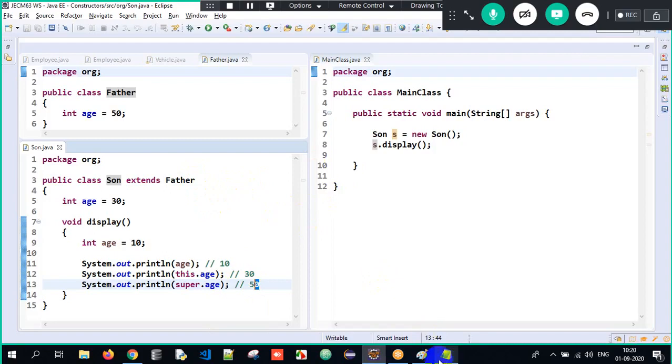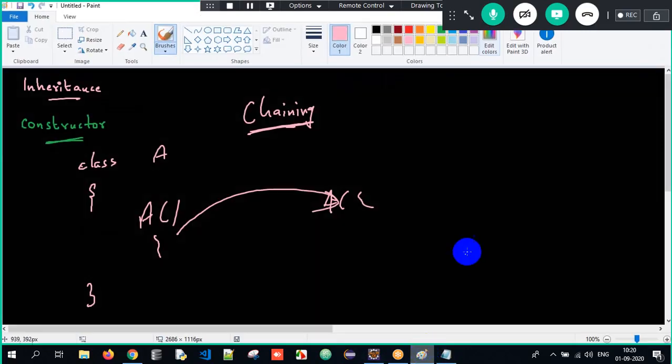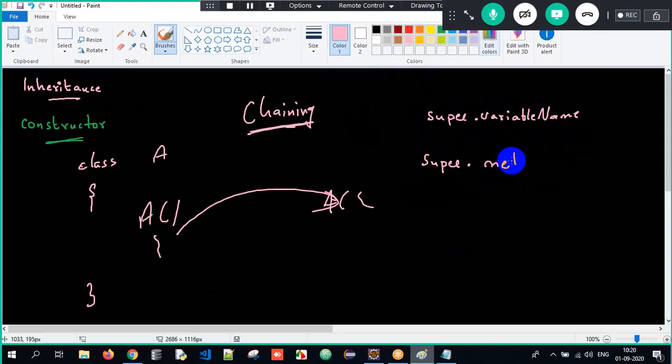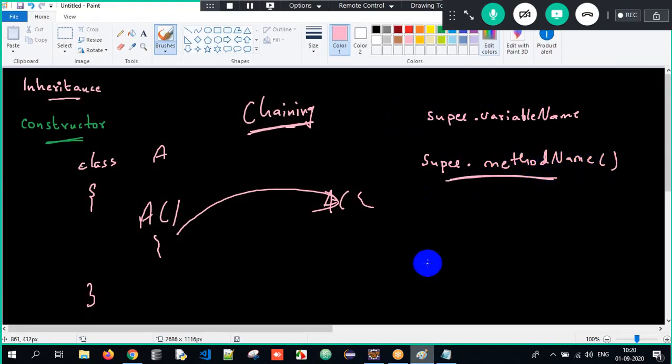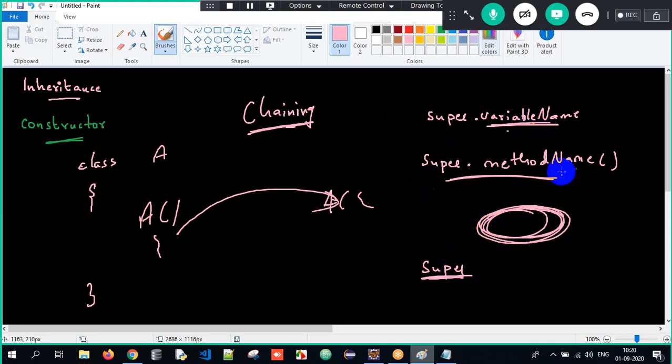This is about super keyword. What is the job of super keyword here? Super is used to access the superclass property. So you can either make use of super dot variable name, or you can also make use of super dot method name also, that we will talk about in the method overriding concept. So what is super? Super is a keyword that is used to access the superclass properties. It can either be a variable or a method here. Got it? So this is all about super keyword.